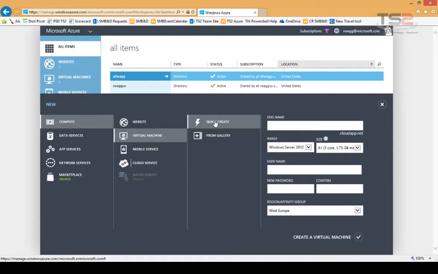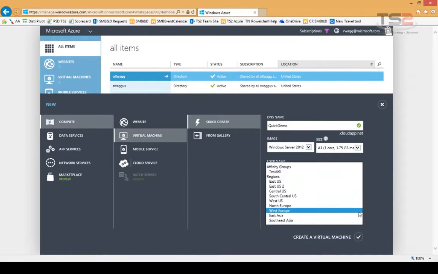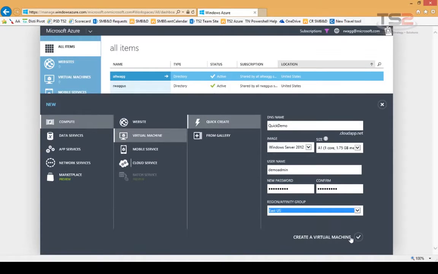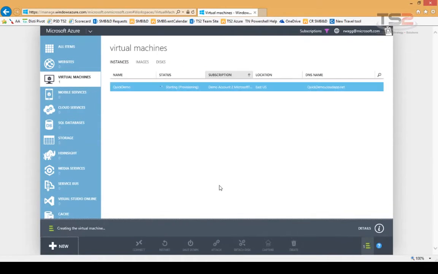While Quick Create is handy, my concern with Quick Create is it doesn't let you configure enough options. But we can quickly say quick demo for a DNS name for my server, put in my username, and then I can pick my region or affinity group. So if I've set up affinity groups already, like I've set one up here, I could put it in the affinity group. Otherwise, I put it in a region. And we give you a list of the available regions to put your virtual machines in. I then say create the virtual machine. And it'll take a few minutes to create this virtual machine.